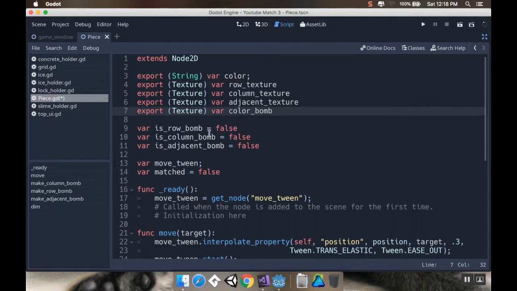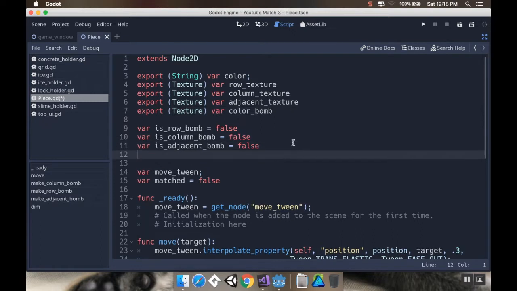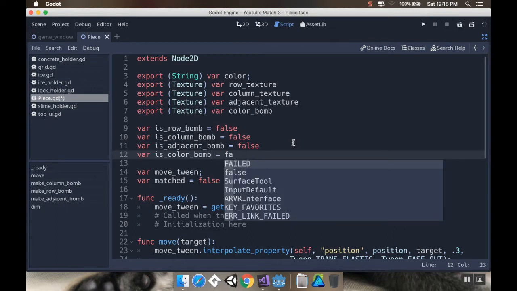This is going to be the same for all of them, so I'm going to set this in the piece scene so that every other scene can inherit from it. I'm also going to create a variable, so I'm going to call this var is color bomb. And by default, that's going to be false.